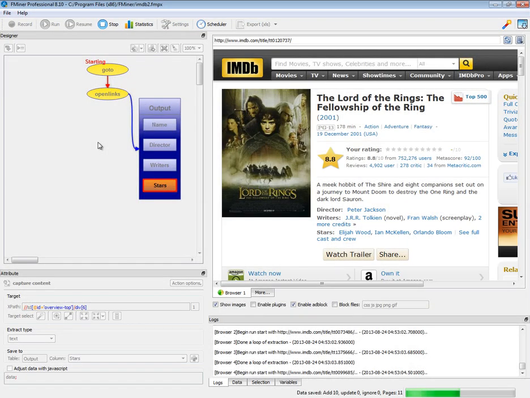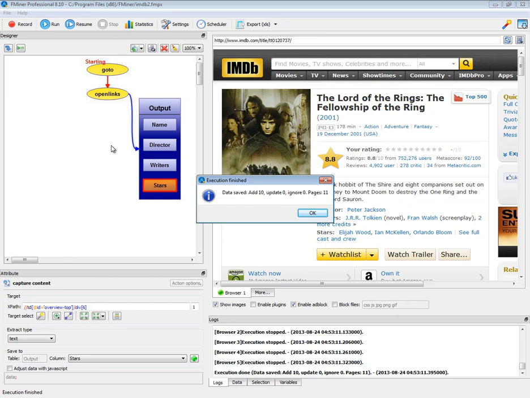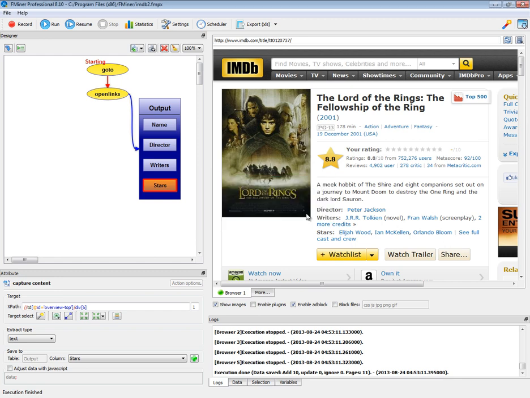Okay, welcome back. We're going to go ahead and stop this scraping project now because we're just doing this for a tutorial and we don't actually want to scrape all 250 results. If you were doing a real scraping project, you would let the software continue to run until it finishes. We can see here that the execution has finished and that 10 records have been successfully scraped. We're going to go ahead and click OK.